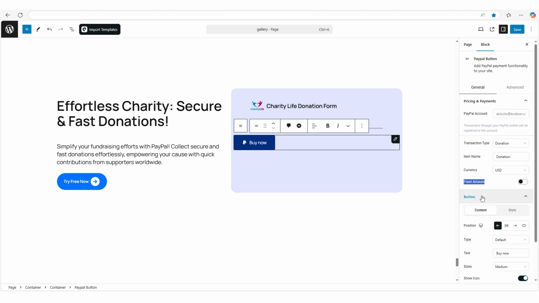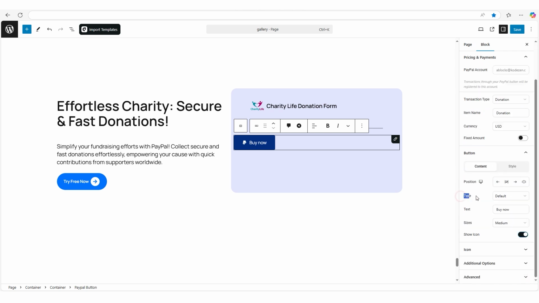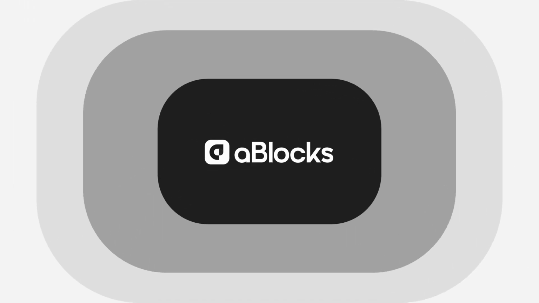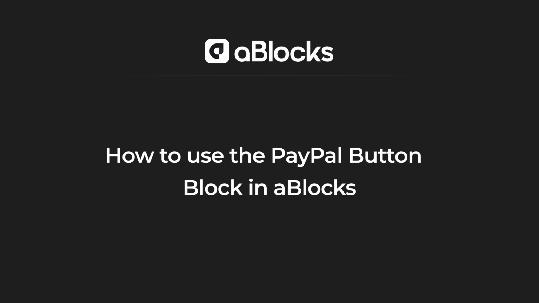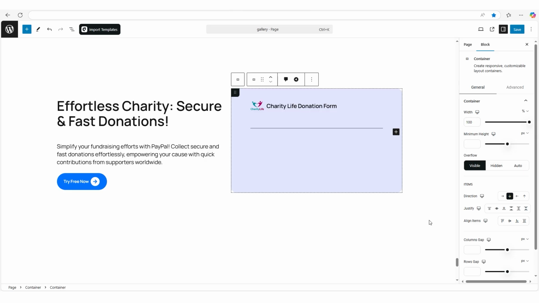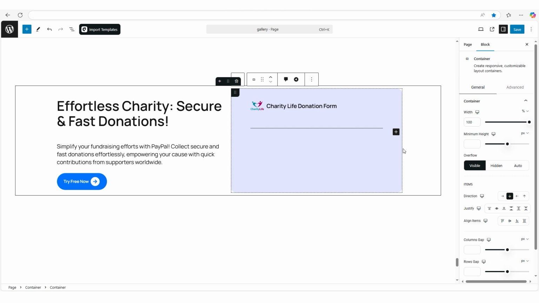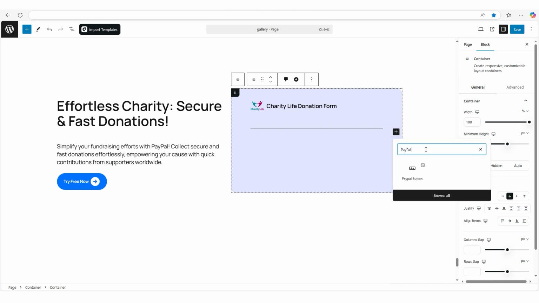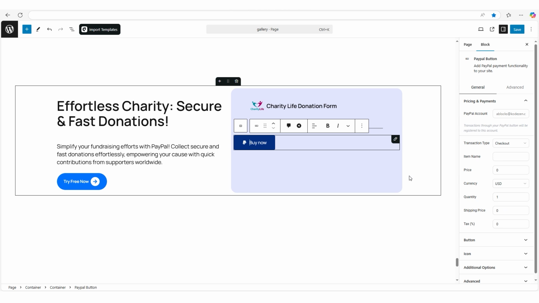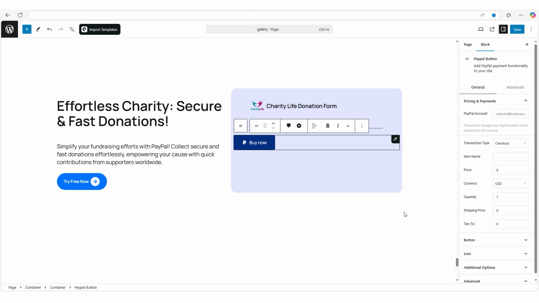Today, we're diving into the PayPal button block, a simple way to add secure payment buttons to your WordPress site. First, go to the section where you want your PayPal button. Click the plus icon, search for PayPal button, and insert the aBlocks PayPal button block. There it is, the PayPal button block is added. Next, we'll customize it. Let's keep going.